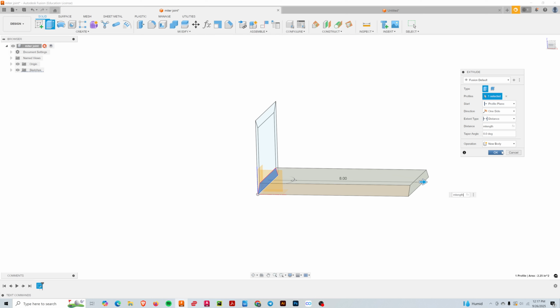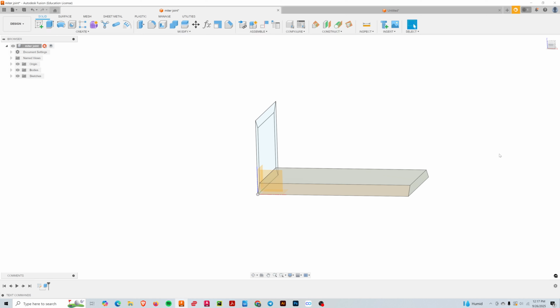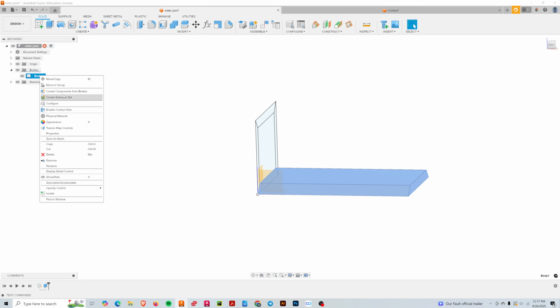Wait. So at this point, you should be creating a new component, just like last time. But I know I forget, and I'm sure you might forget. So if I just click on this and make a new body, it's okay. I'm going to go up here where my body is. You see, if I click on it, it'll highlight the part. Right click and create components from body.